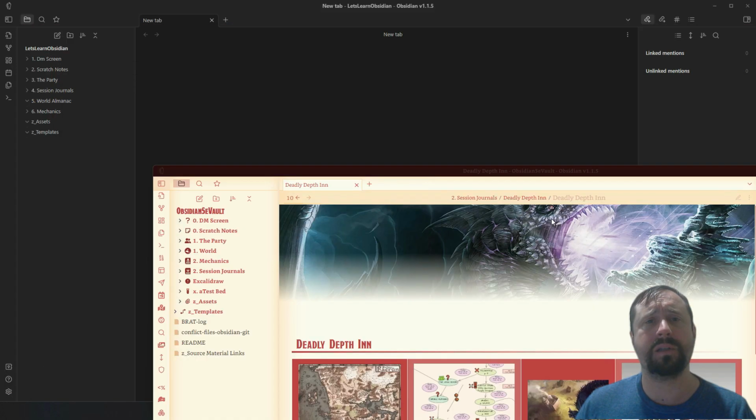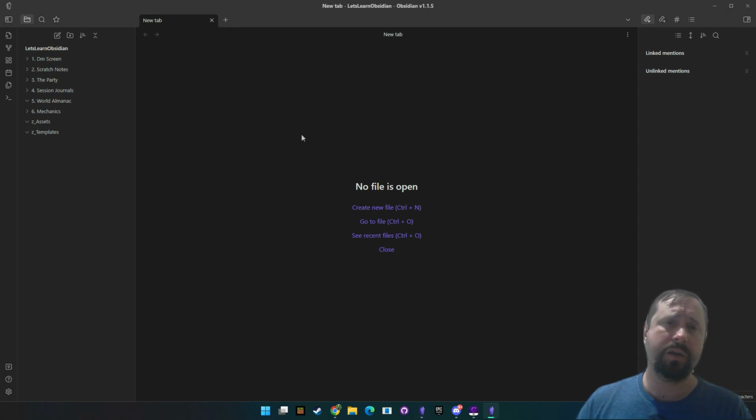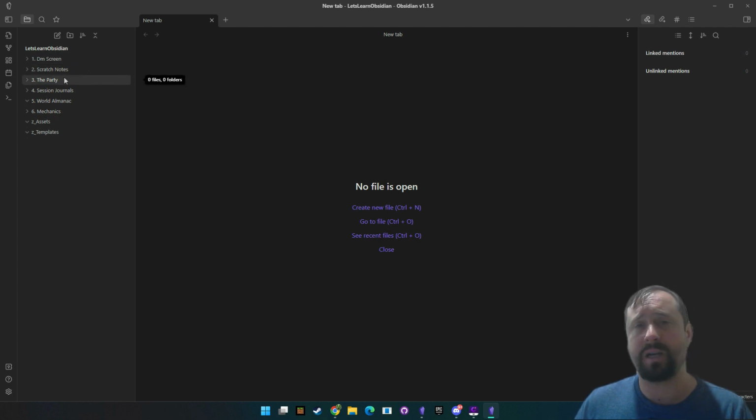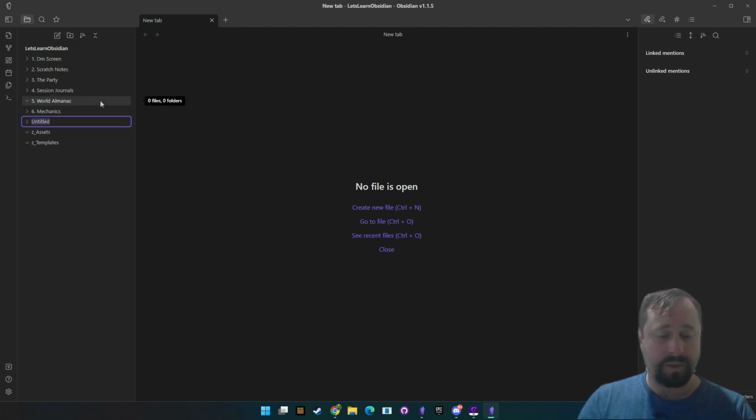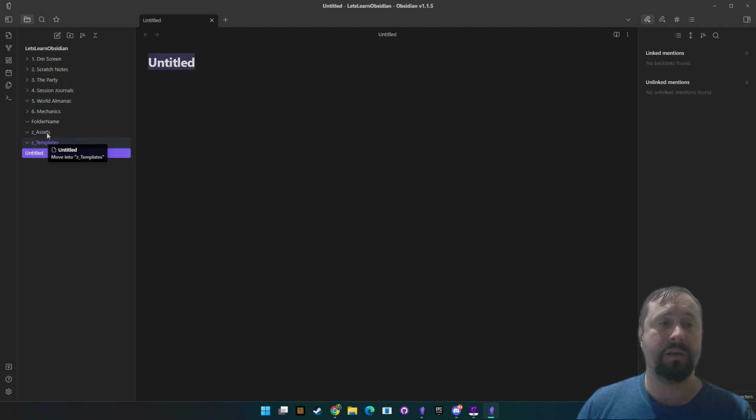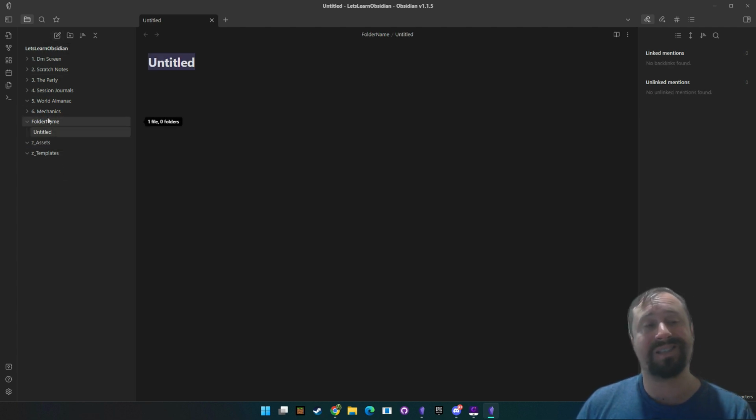So folders. Let's jump over to our Let's Learn vault. Now this is a brand new fresh vault, and as you can see here, what I've done is I've just gone ahead of time and created these folders for us. So to create a folder is simple. We click the new folder, we give it a folder name and press enter, and we now have a folder, and inside that folder we can stick notes. Alright, that's as simple as it is.